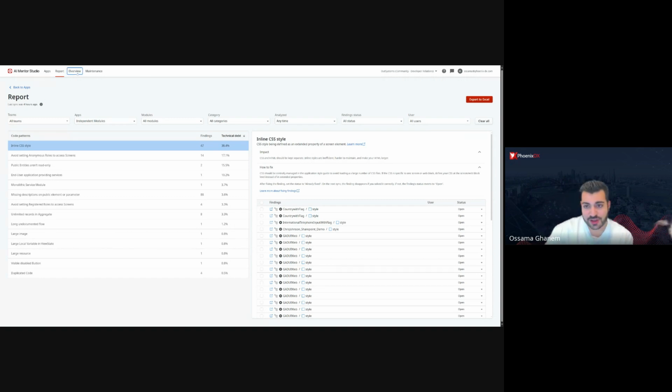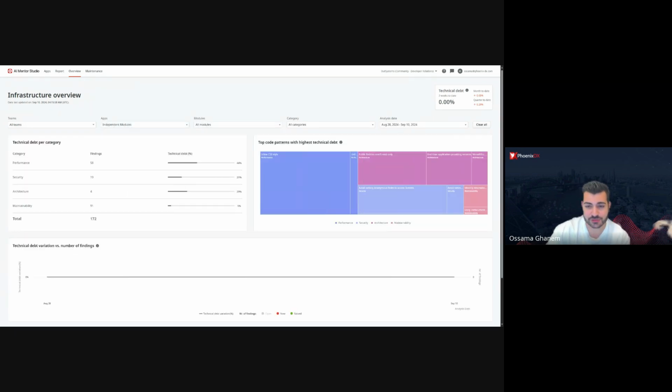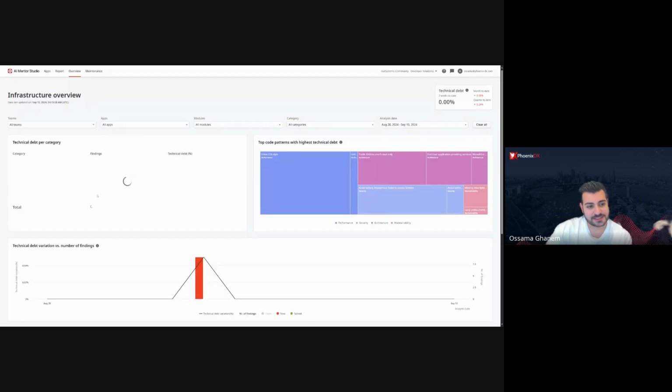Quickly jumping into a few other features here. If we go to the overview tab, this is going to give us the reporting dashboard, I guess, for AI Mentor, and this is going to show us, based on your filters, the tech debt that is being incurred. So in this particular example, I still have the independent modules selected. I can select all apps and I can apply, and this is going to give me a view of my entire development environment. So we'll give it a second here.